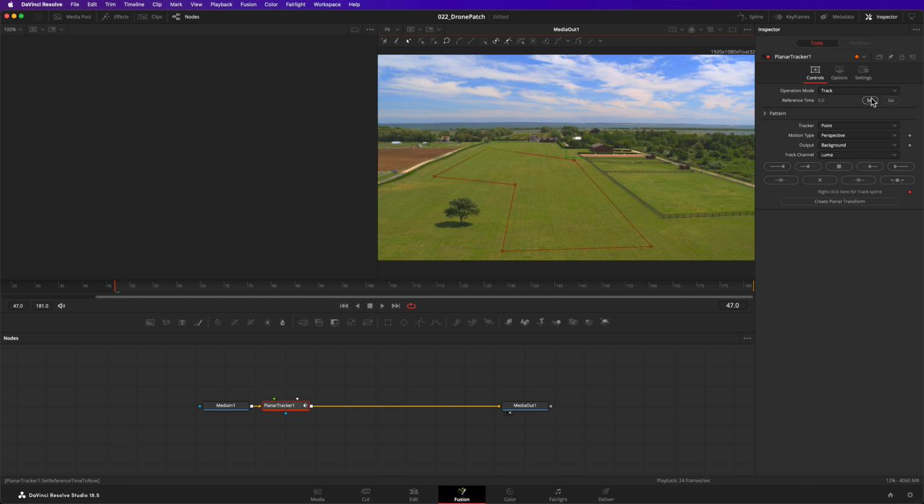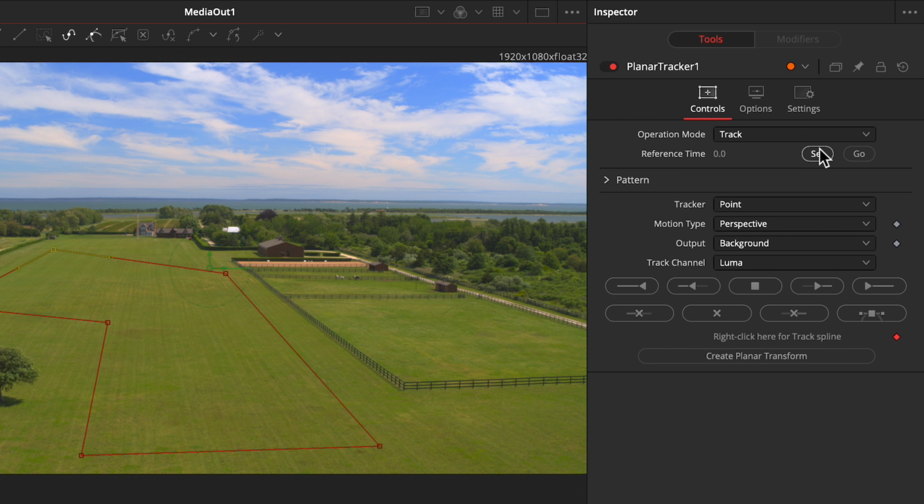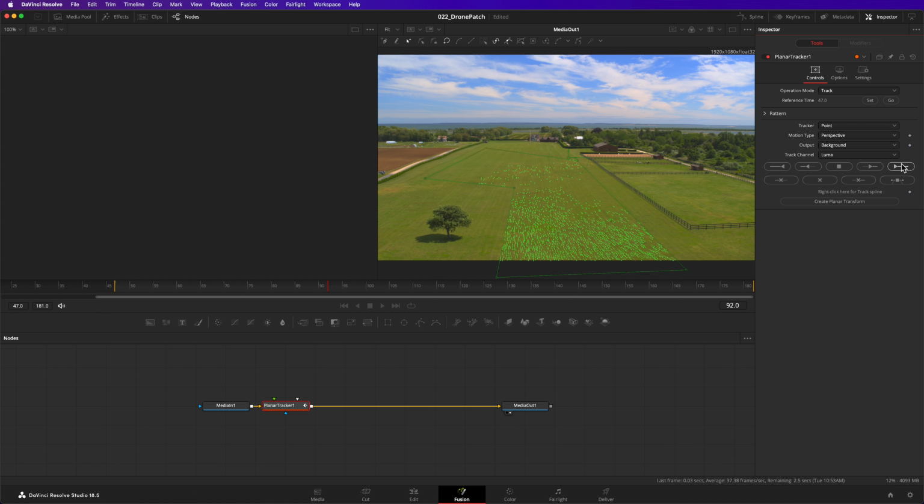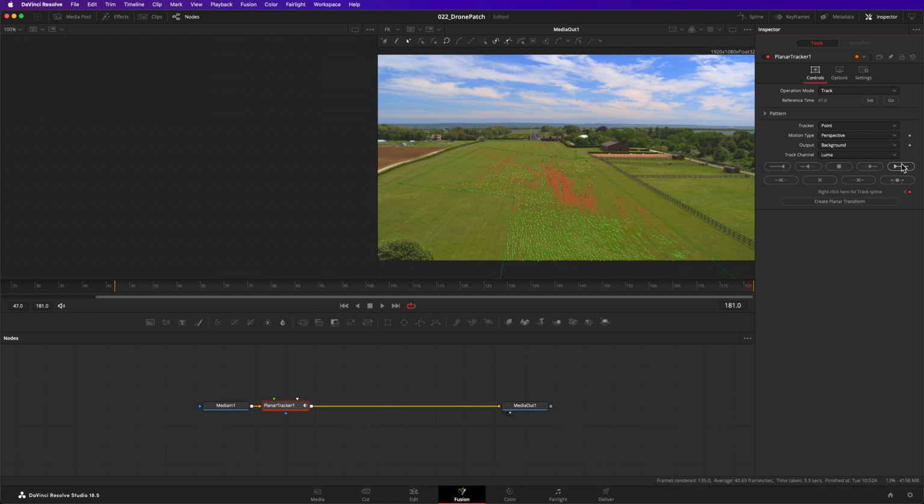Before we start tracking, we do need to set our reference frame. Just hit set. And now I can track forward. I created my reference frame at the beginning of my clip. Please note, if you created yours somewhere in the middle, you will need to track in both directions to make sure the entire clip gets tracked.